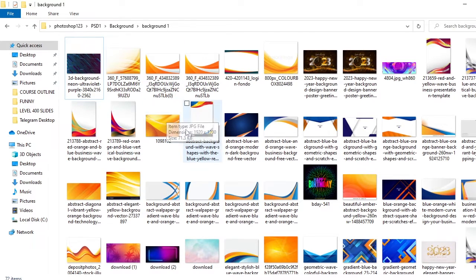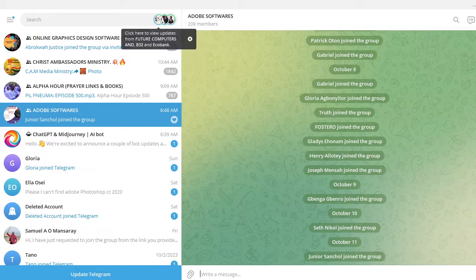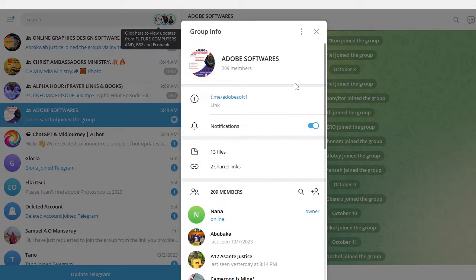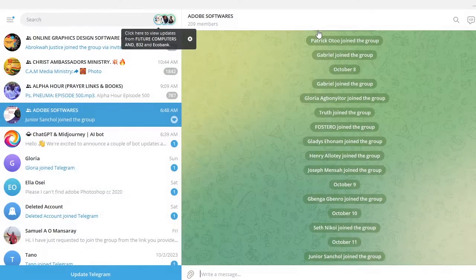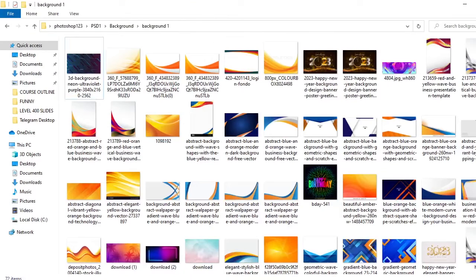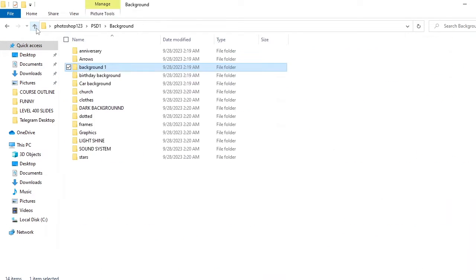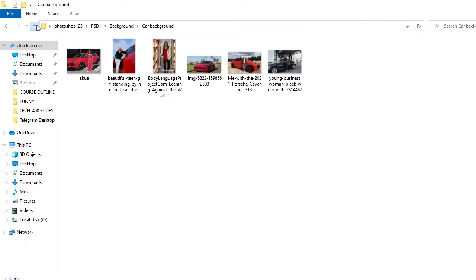So here I'll go to my background and use this, and I have already sent the background on the Telegram page. So when you go to the Telegram page, when you go to files, you will see the backgrounds over there. Just download it, then use the backgrounds for your work. The moment you download it, go to your Telegram desktop or your downloads, you will see them over there. After you are done downloading it, when you open the folder, this is how it will appear.